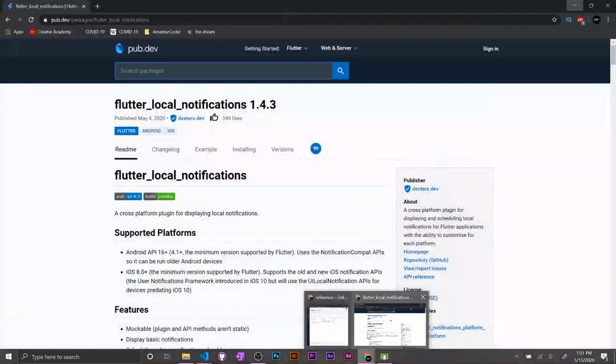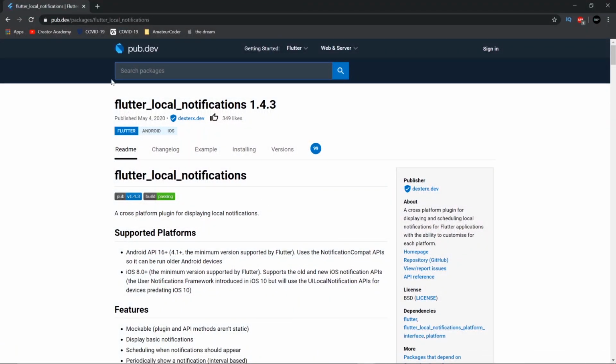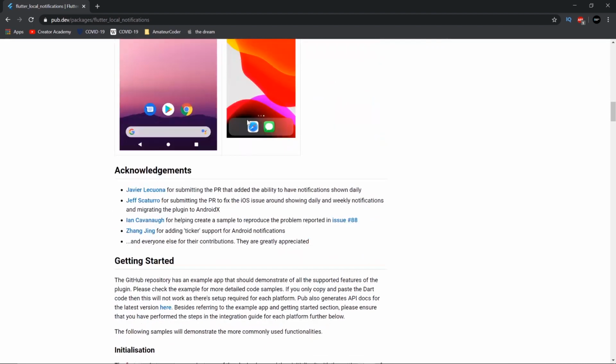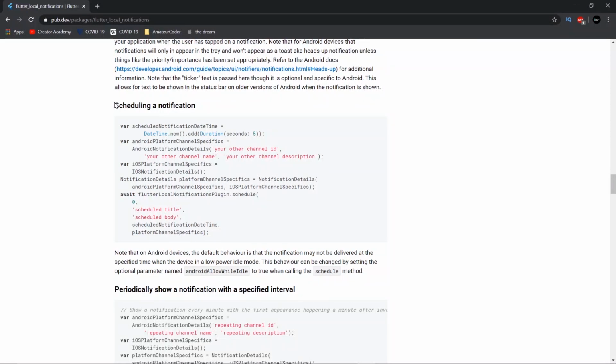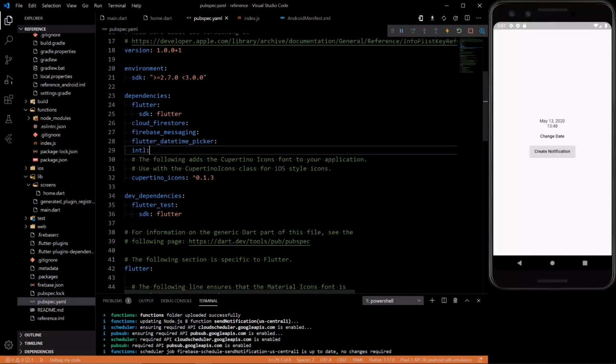If you're looking for a better way to schedule functions, there's this package called Flutter Local Notifications, and here you're able to select a direct time when you want to schedule your function. So if you're looking for that, I would look into this one. I still have to experiment with this a bit and check it out, but I might make a video of that later.